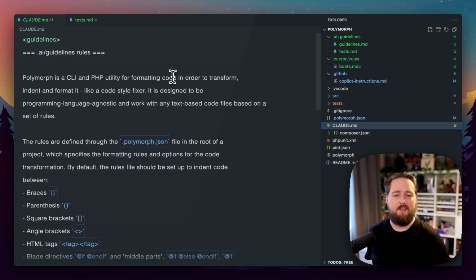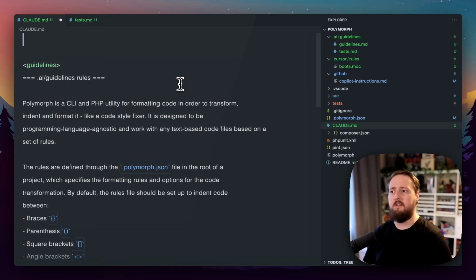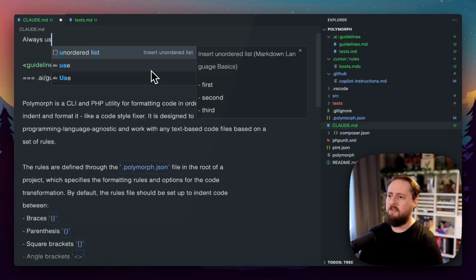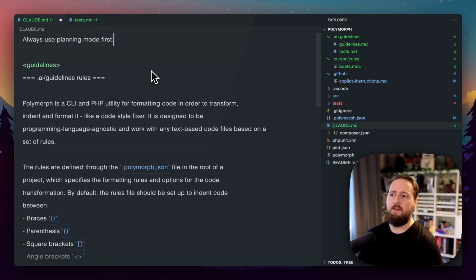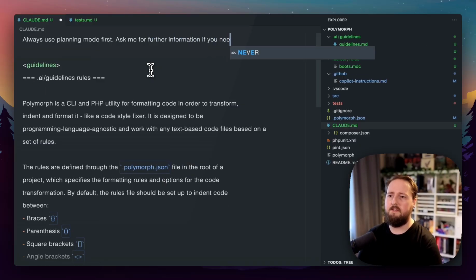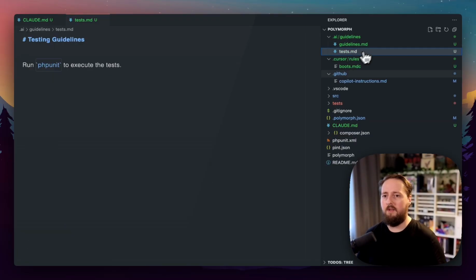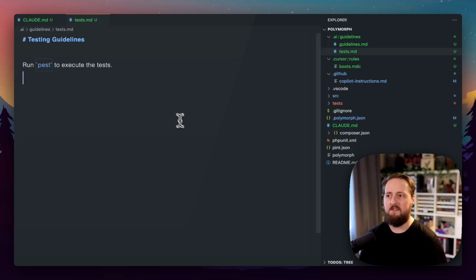And if you did have something that you wanted to keep separate, say you wanted to tell Claude Code to do something specific that other AI agents can't, then we could type something outside of this guidelines XML tag. So I'm going to say: always use planning mode first. Ask me for further information if you need. And with that, let's say I'm going to update the test here. I'm going to say run Pest to execute the tests instead, for example.